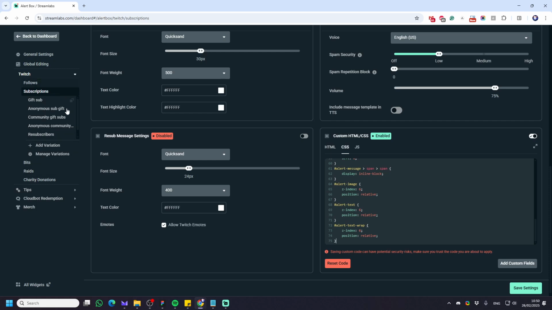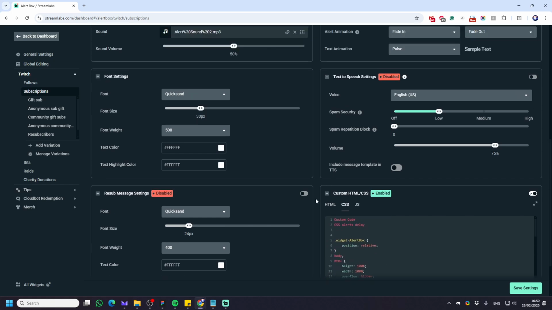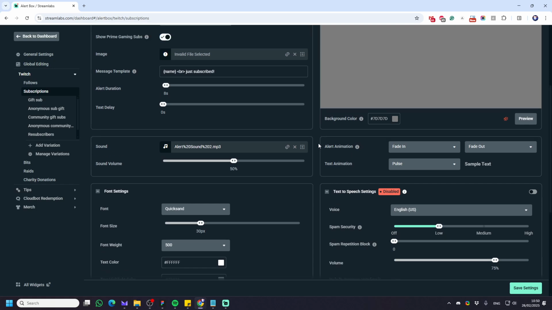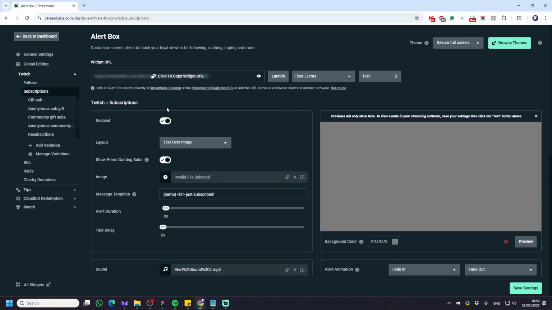You're just copying and pasting the same CSS settings, but only if your alert is the same size, because you can have different sizes of the alert box in Streamlabs. Unfortunately, if you have it at 1920, it's gonna be 1920 for all of the alerts. Currently it's not possible to have it in different sizes.